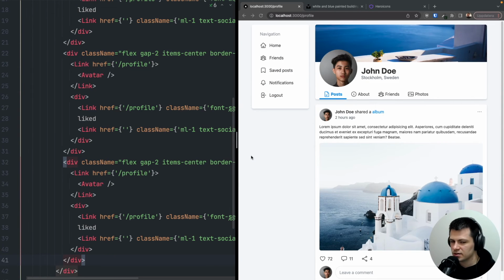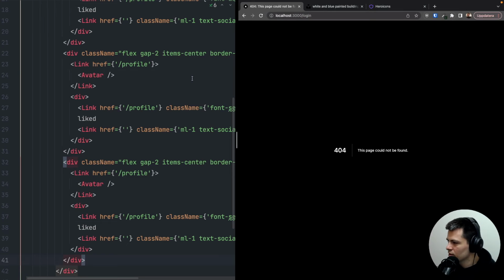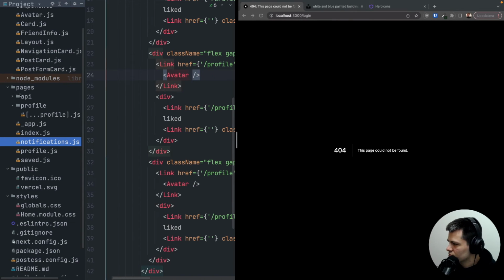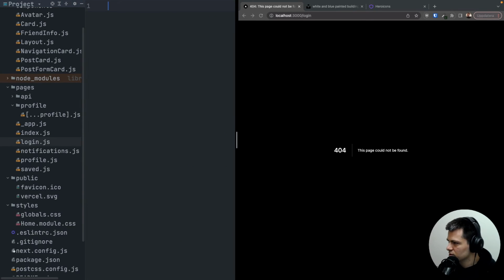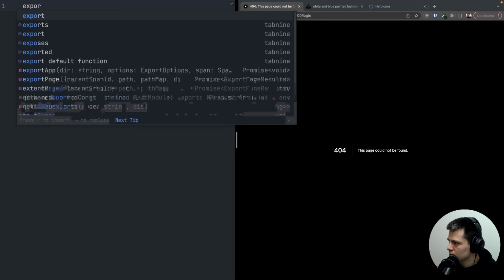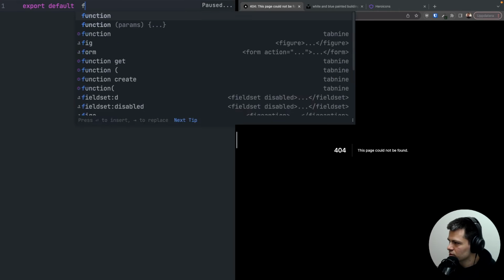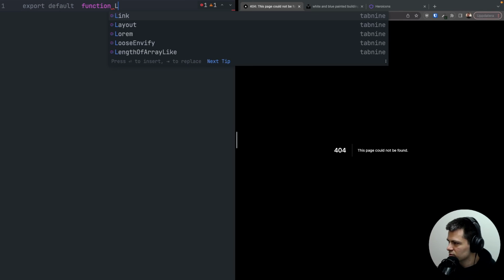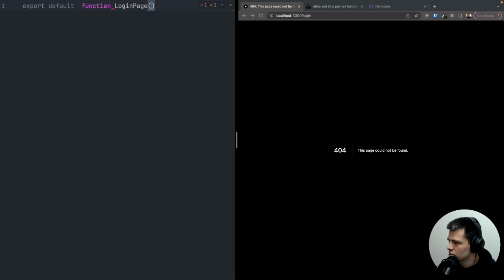So we actually need also login page that I forgot about. So let's say that URL for the login page will be just /login. And we need to create it inside pages. So let's go to pages, new file, and let's do login.js. And let's do export default function. And let's call this one login page. We don't need double spaces here.